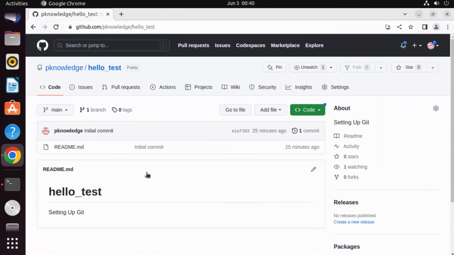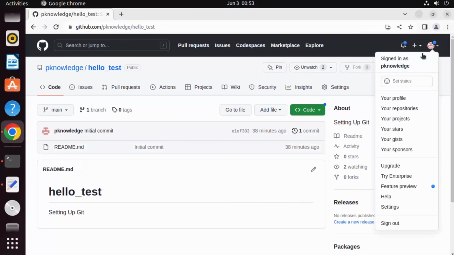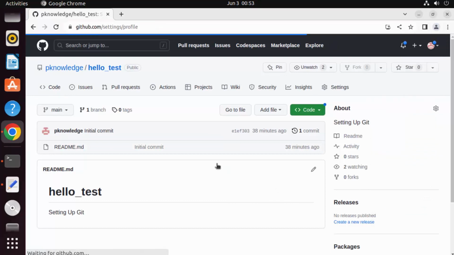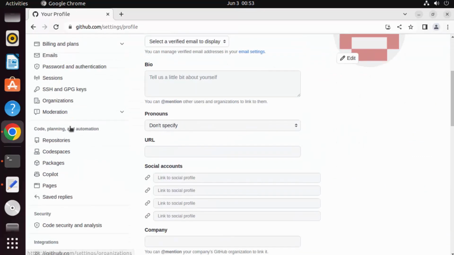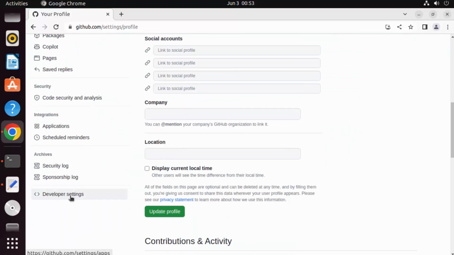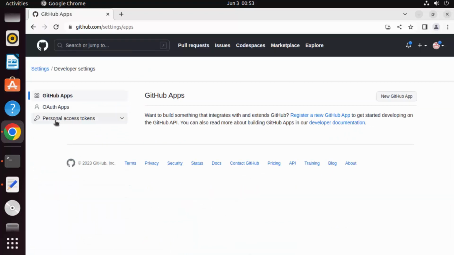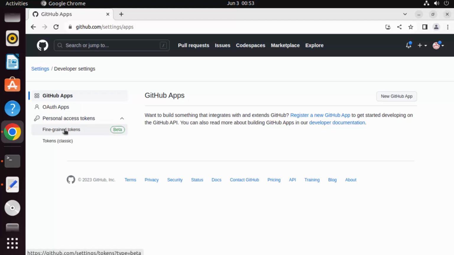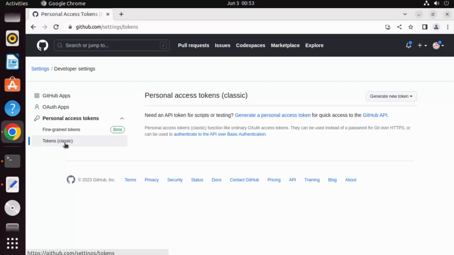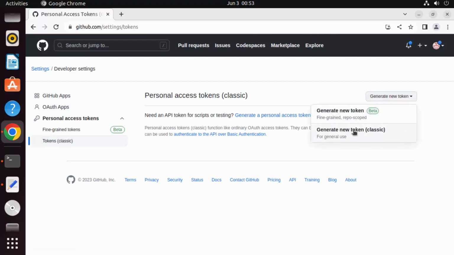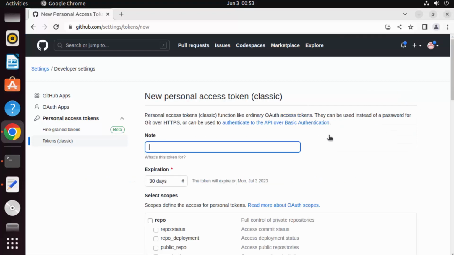So go to your GitHub account, and here click on your user profile and then click on settings. And then on the left hand side, go at the very bottom where you see developer settings, and then click on personal access tokens. You can create a fine-grained token which is in beta right now, and the classic token. So you can click on classic token, and then you can generate a new classic token from here. Click on generate new token, and then click on generate new token (classic).